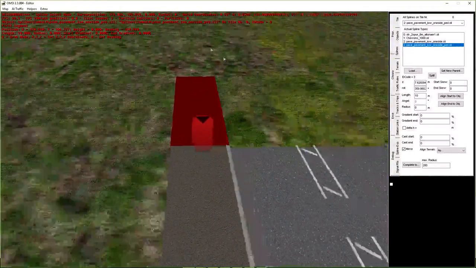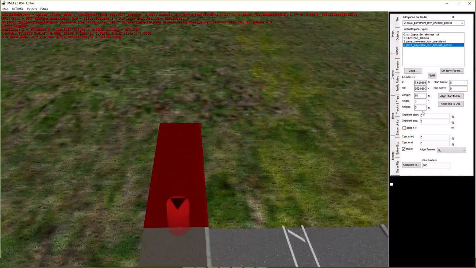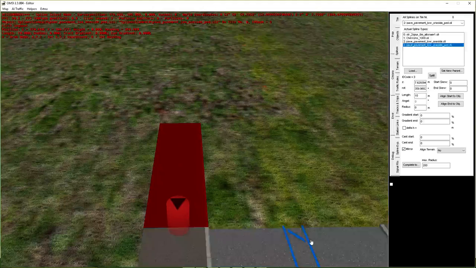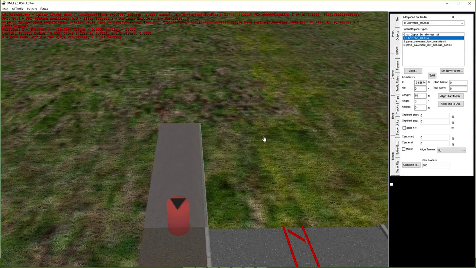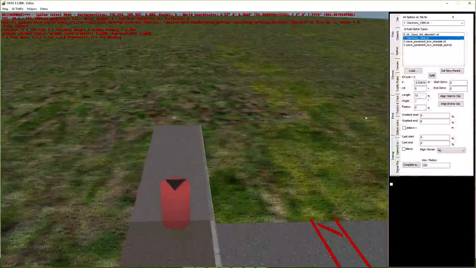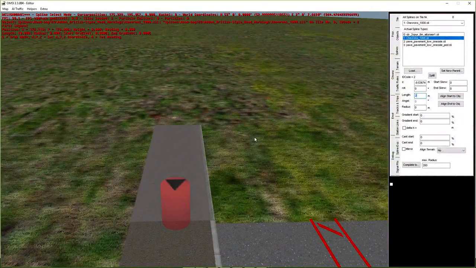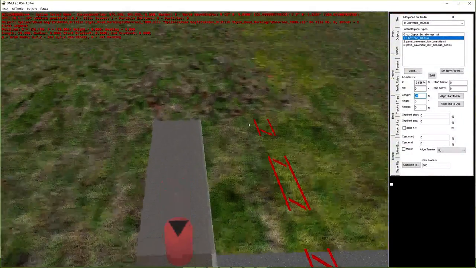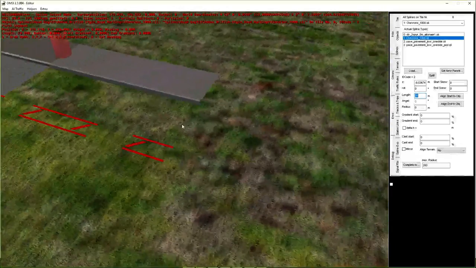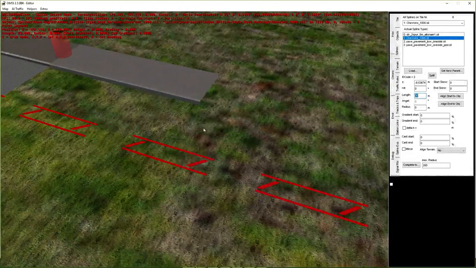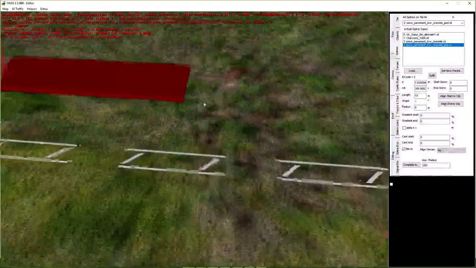So, I want this spline, whatever you want to call it. For a start off, it is quite confusing to start, and I get confused. Once you've got the basic layout, you're fine. If I go to about 30, that should be big enough.